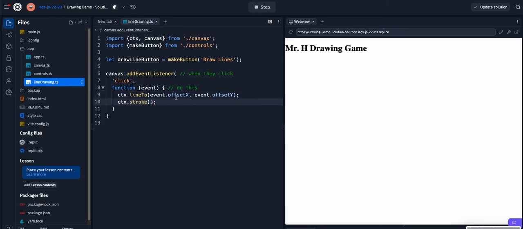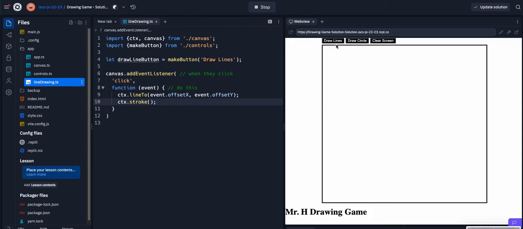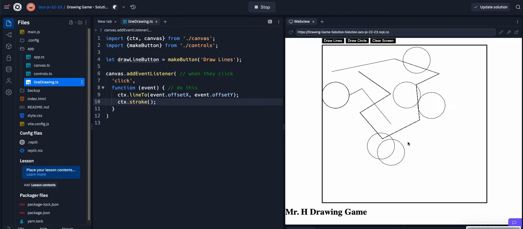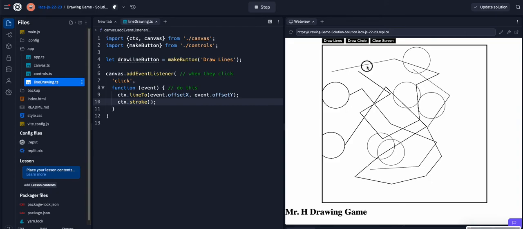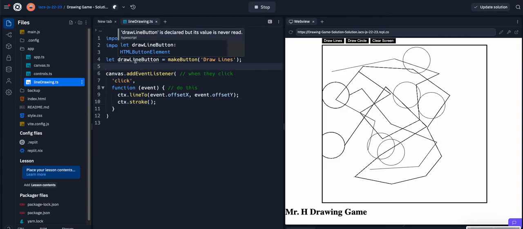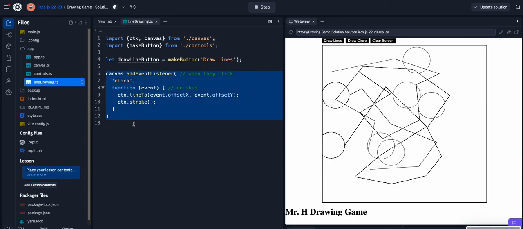So if I just make a line to wherever they clicked and then stroke each time they click, I now get drawing. And notice my button isn't doing anything yet. So I've got the draw circle, and then I have the line drawing, and I'm just continuing a path. So that's a really simple way of making a line drawing, but I wanted to connect it to a button, right? So if I'm connecting it to this button, in that case, rather than running this code all the time, I want it to run sometimes.